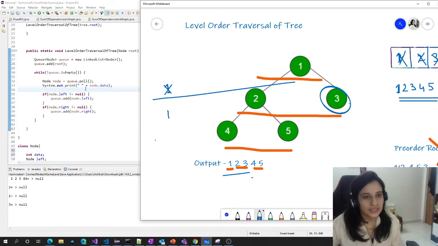So in the next line, whatever I dequeued from the queue, I just printed that node dot data. And now what I'm checking: if the node has any left child, then add that into the queue. So basically it dequeued 1, right? Now it's checking if 1 has any left child. Yes, it has 2 as left child. It will just add 2 into the queue, basically the left element.